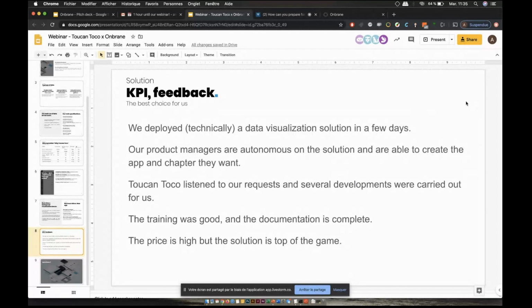After that, our product managers are completely autonomous on the solution and are able to create as many apps as they want. It's very important for us that our product managers are completely autonomous. So now they can do that. The training at Toucan Toco was good. The documentation is very complete.